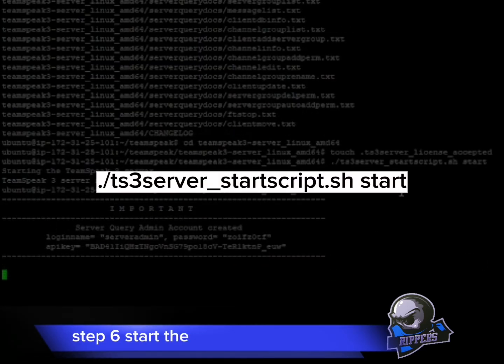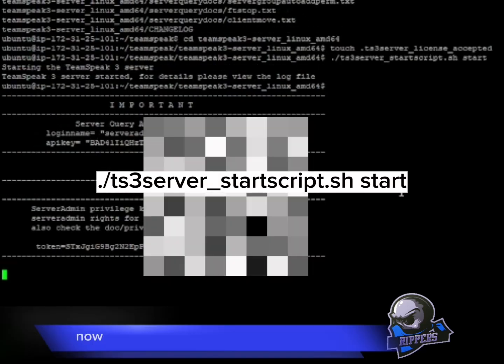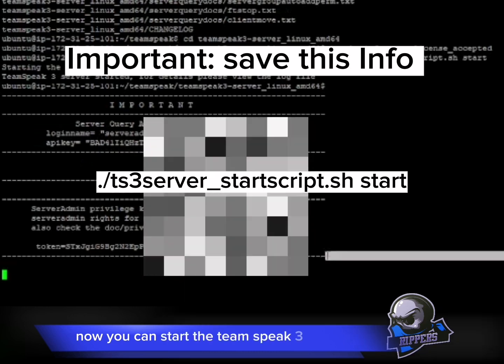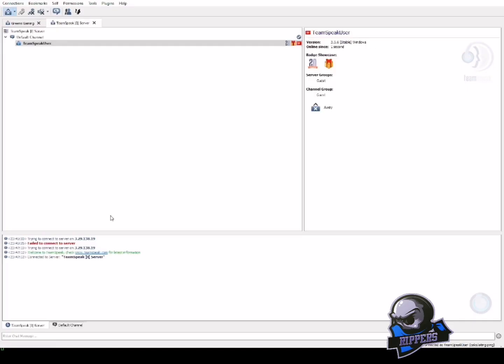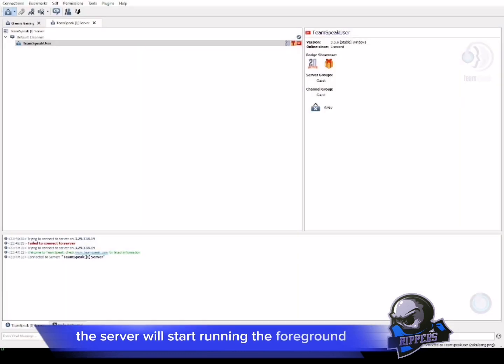Step 6. Start the TeamSpeak 3 server. Now, you can start the TeamSpeak 3 server. Run the following command. The server will start running in the foreground.